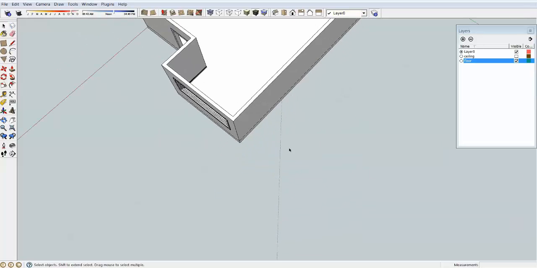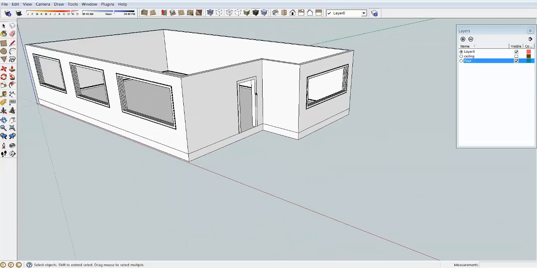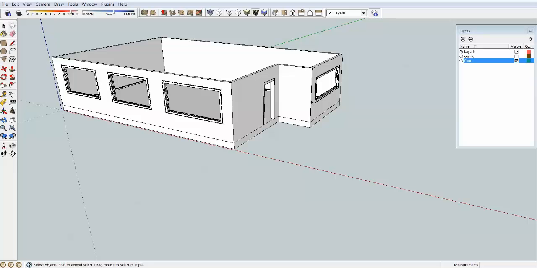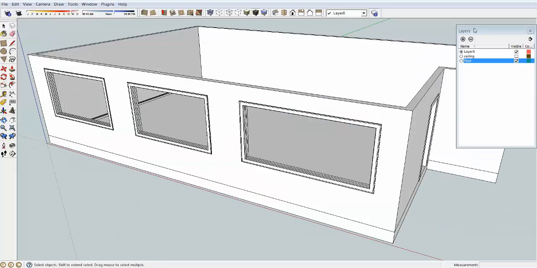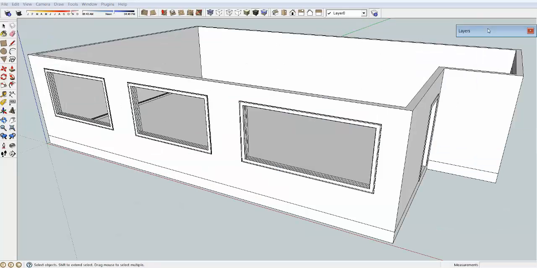Okay, so that's it for today. We have learned how to use the follow me tool, we have learned the rotation, and we have learned the construction lines, the tape measure tool. We also looked at this command over here, which is called zoom extends, which brings the camera to the point where it can show you everything that is currently in the scene.